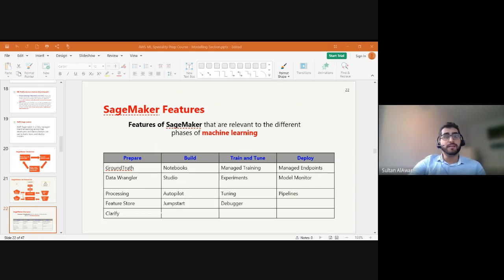We probably will not have time to discuss all of these topics, but what I do advise you is to go to the AWS SageMaker documentation and try to learn what each of these features does, when to use it, in which phase of machine learning, and how to use it. Okay.